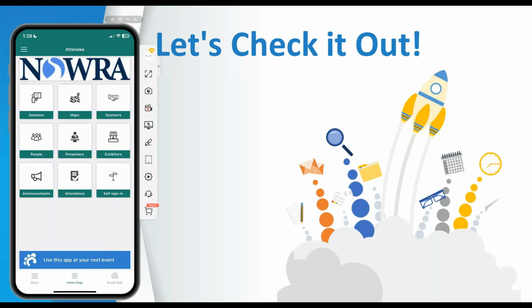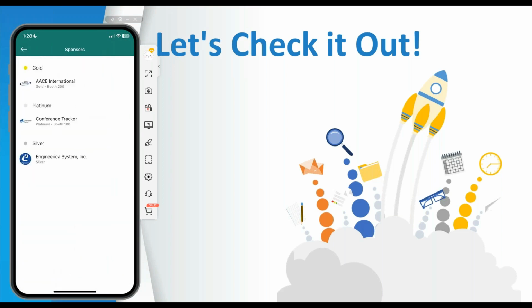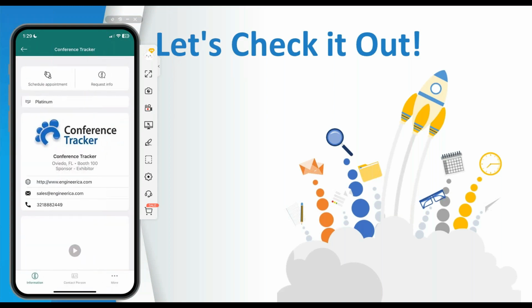So I put it right on my homepage. So I'm just going to click on sponsors, and you can actually create the different sponsorship types. So I have gold, platinum, silver. So again, create as many categories as you like, and you determine which exhibitors have each of those categories. So for example, I'm going to click on the platinum sponsor, which is Conference Tracker at booth 100, and it's going to take me to that exhibitor's homepage.